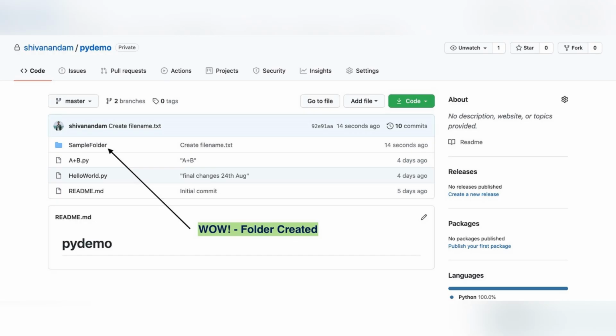A quick pro tip for you. If you want a more visual way to manage your folders, just press the period key on your keyboard while viewing your repository. This opens the web-based editor, which looks just like Visual Studio Code, allowing you to right-click and create new folders exactly like you would on your computer.